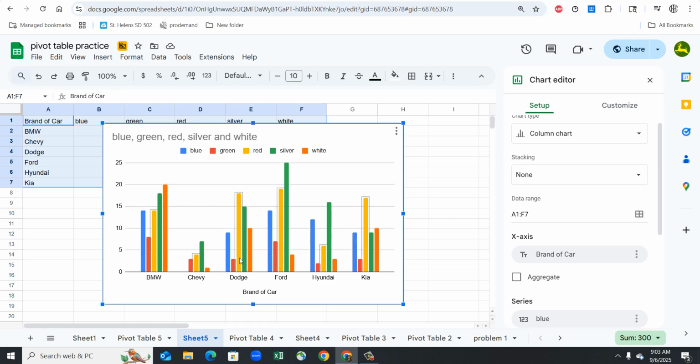This one here, I hear, is called a side-by-side bar chart. Here's the Dodge, and here are all the different colors for Dodges. If you are interested in specific actual numbers, because that's what's happening here, this is the actual number of all the different colors that they're selling. This is the actual number of each of the different colors of Fords that they're selling.